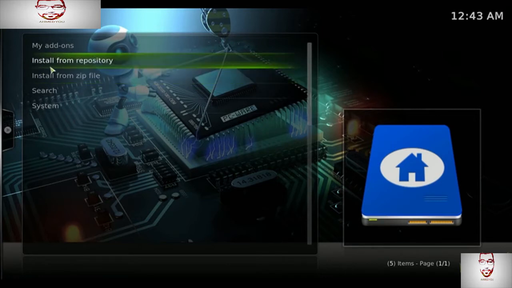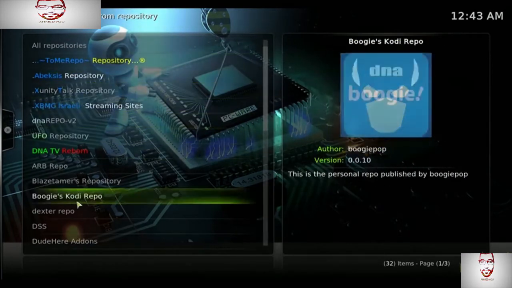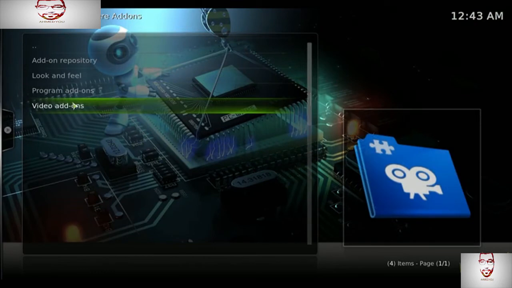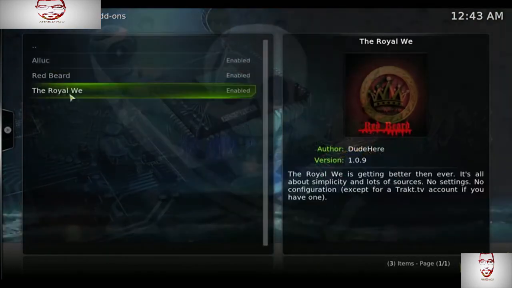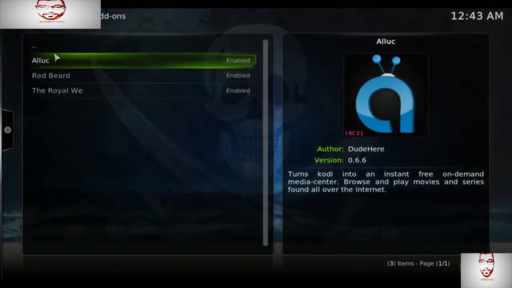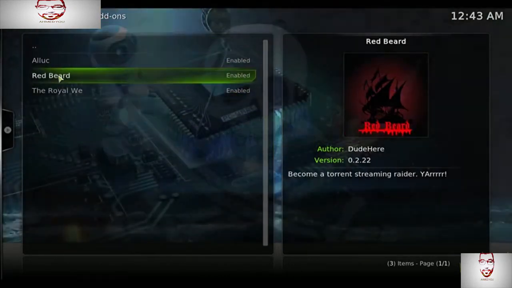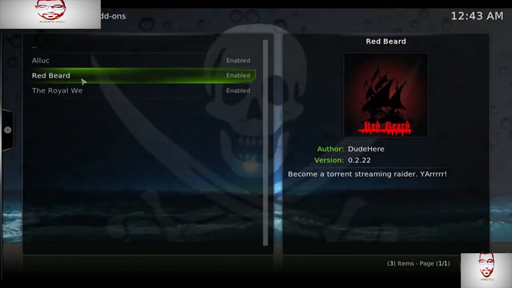If you do it the way with the URL, then you want to install from repository. And then you're going to find DudeHere Add-ons. And then under video add-ons, you'll find Redbeard. Oh yeah, he did Allu see as well. Alright, so these are three great add-ons. This is the newest edition, Redbeard. It's version 2.22.